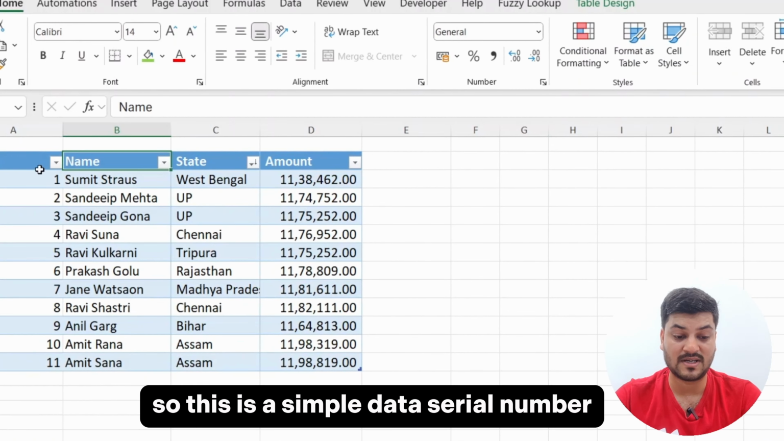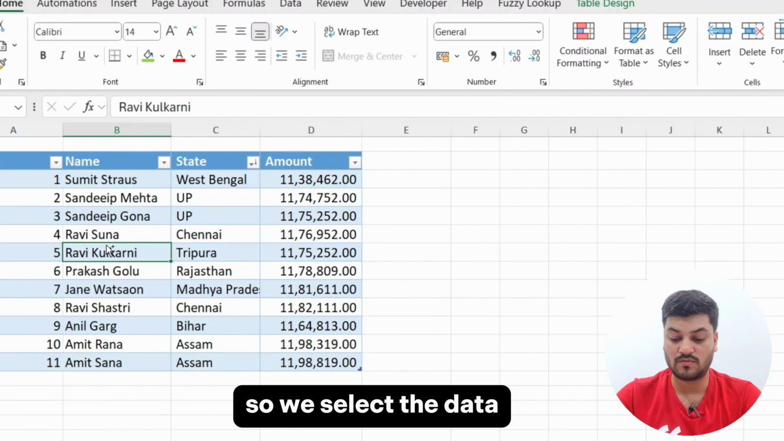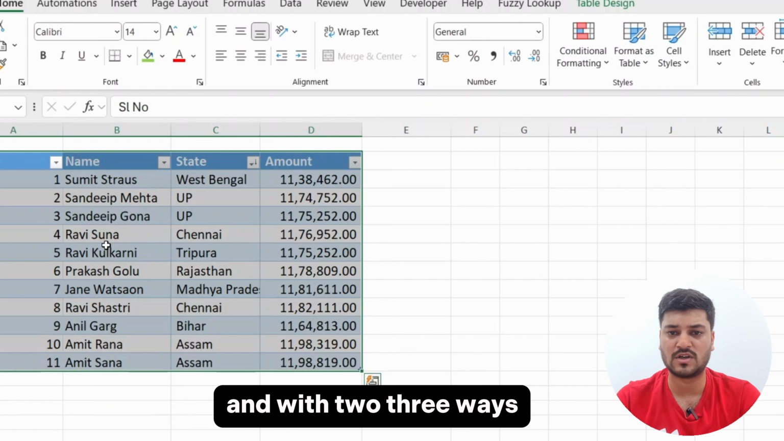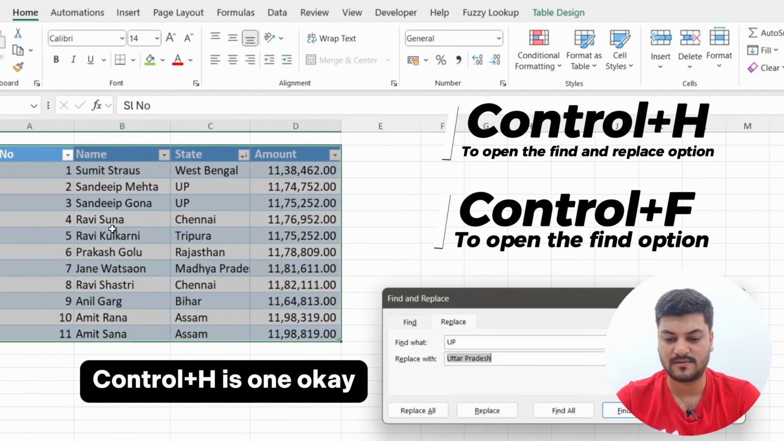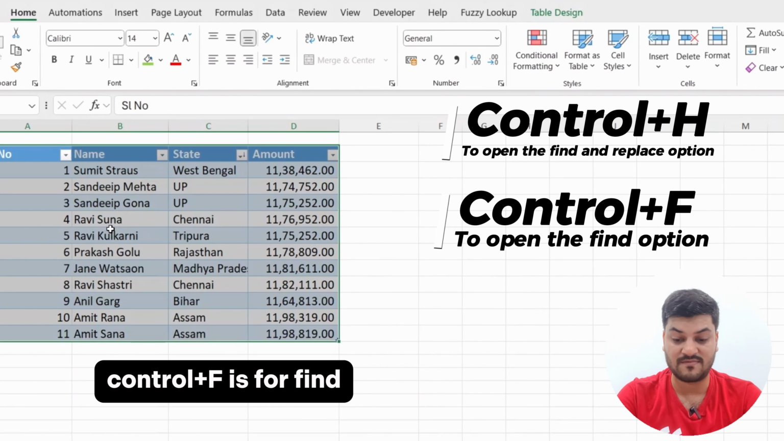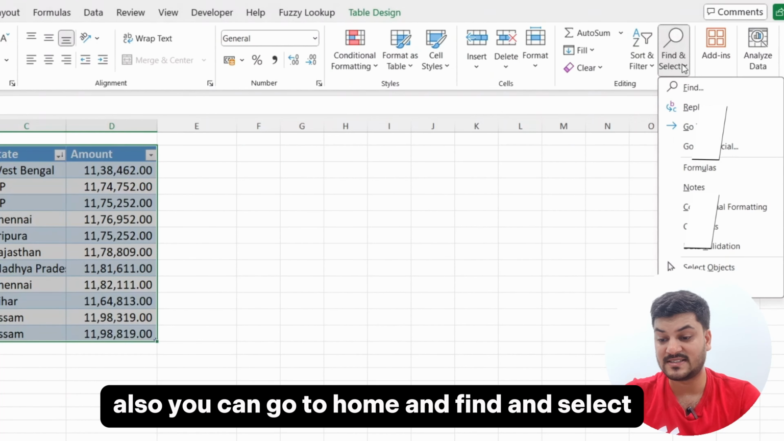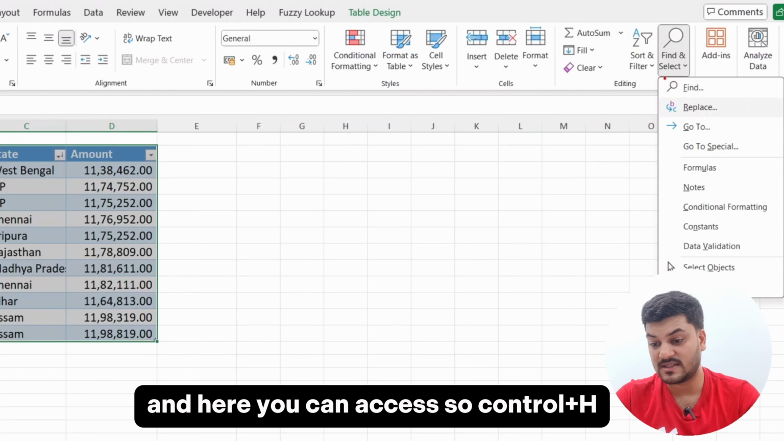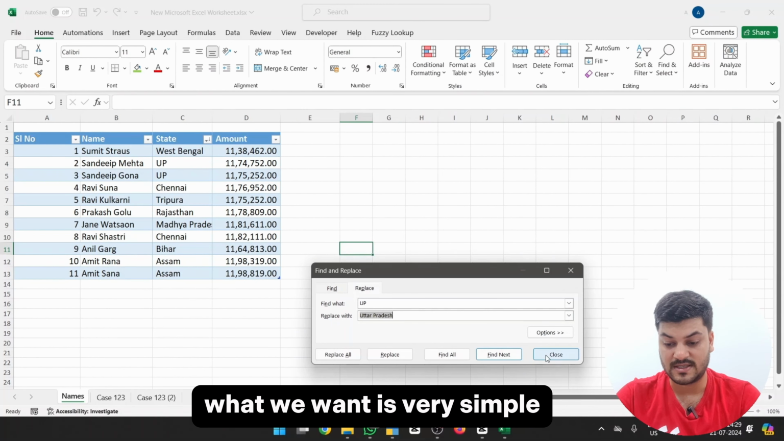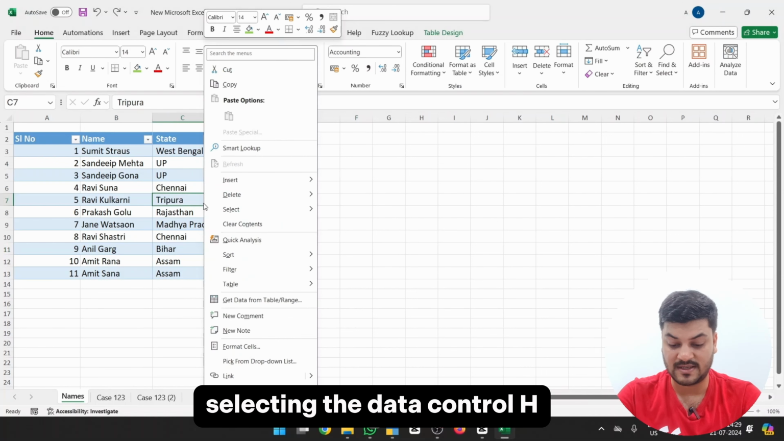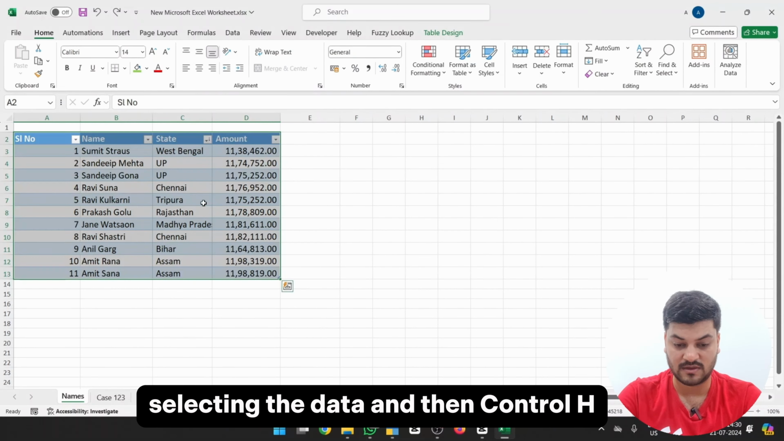So this is sample data: serial number, name, state and amount. We select the data, and there are 2-3 ways we can access find and replace. Control H is one, Control F is for find. Also you can go to Home, Find and Select, and access it there. With Control H, what we want is very simple: select the data and then press Control H.